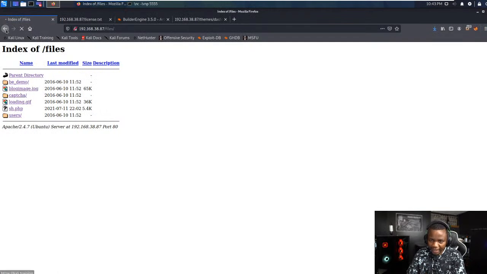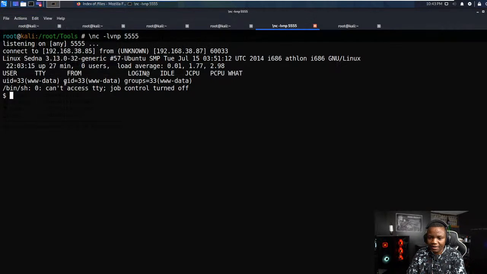So if we execute this sh.php, our reverse shell here should come back if everything works. If it hangs like this and it's spinning, that's good news. That means that it's doing something. And we come back here. We're in as our good friend www-data.